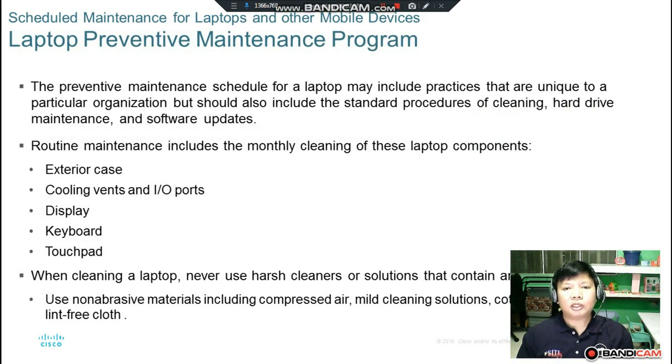The preventive maintenance schedule for a laptop may include practices that are unique to a particular organization, but should also include the standard procedures of cleaning, hard drive maintenance, and software updates. Routine maintenance includes the monthly cleaning of these laptop components: exterior case, cooling vents and I/O ports, display, keyboard, and touchpad.